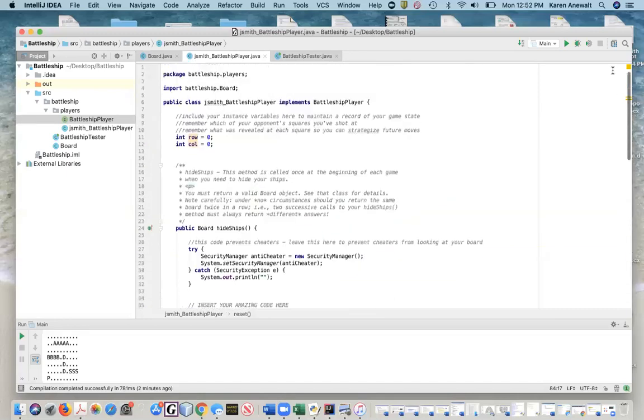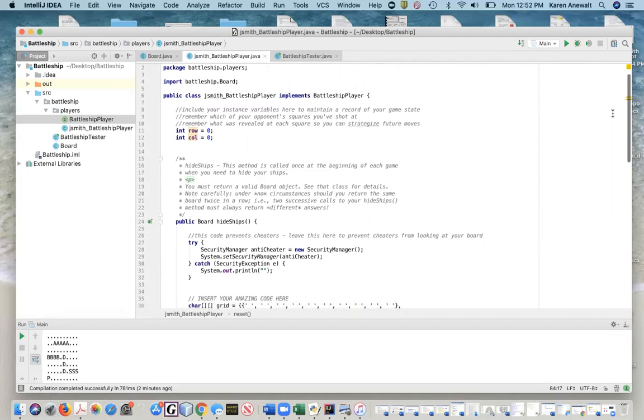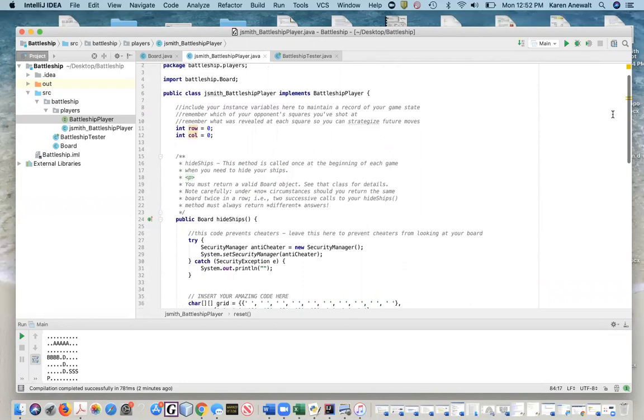So at this point, we've talked about all the different methods that are part of your Battleship player file. Remember, this is the only file that you need to edit for the project. If you make edits to any of the other files that are part of the project, then it won't compile with the final version that will be used for the tournament. And so you won't be able to play against other people in our course.